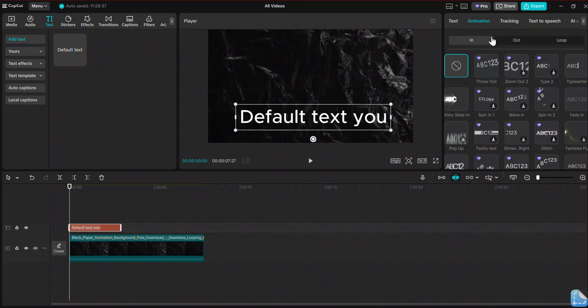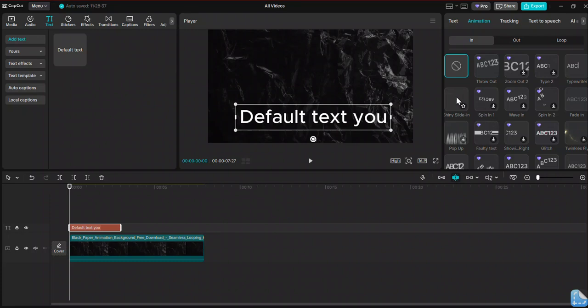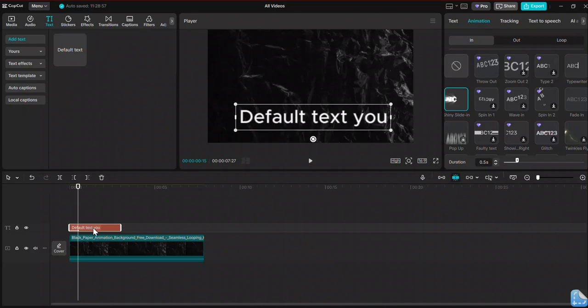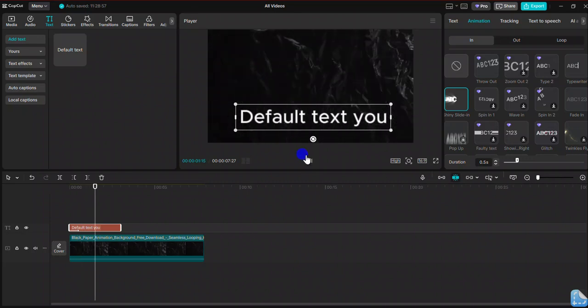So if you click on this in, there are different animations that CapCut gives you for the in animation. So let's start with this one. If you click on the animation, it will automatically be added to your text like this. So now let's play the text and see how it works. So that's the in animation.